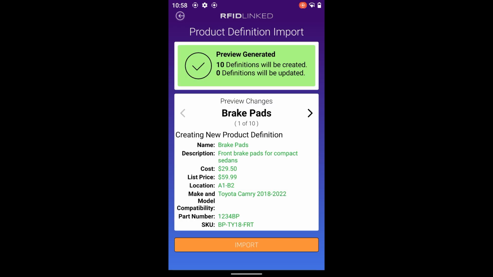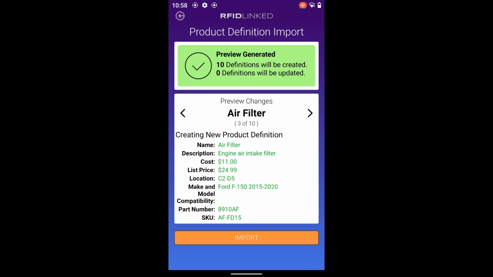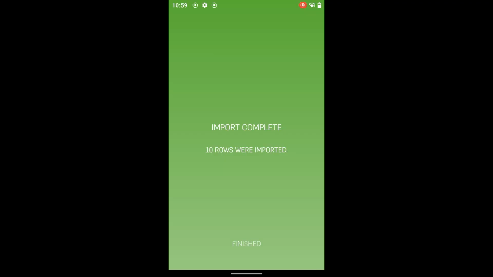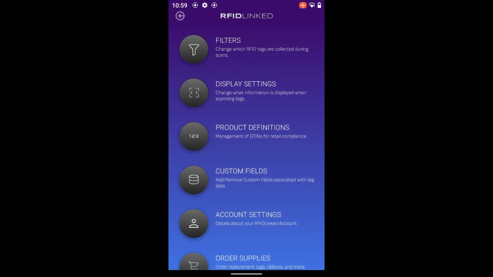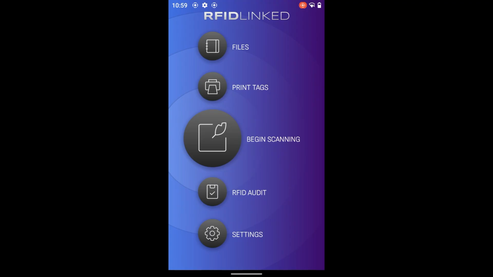next. And this is a breakdown of all of our products that we've imported. I've only imported 10 in this case, but you can see all of our inventory items are being carried in, and we will import. And that's it. And now when you go to print tags, you'll be able to choose your inventory items from a drop-down list and specify how many RFID tags you need to print for that specific item.